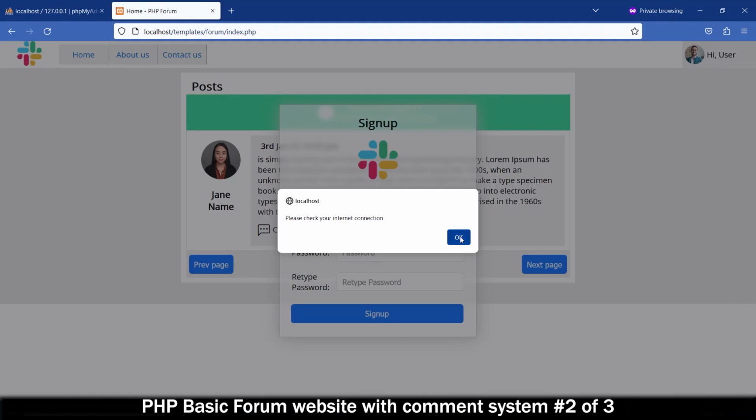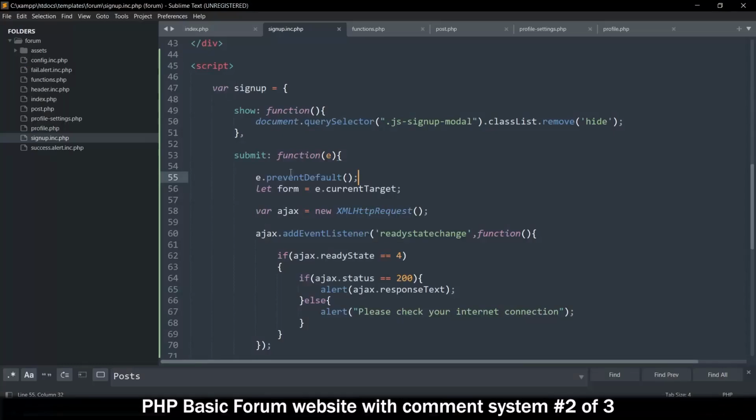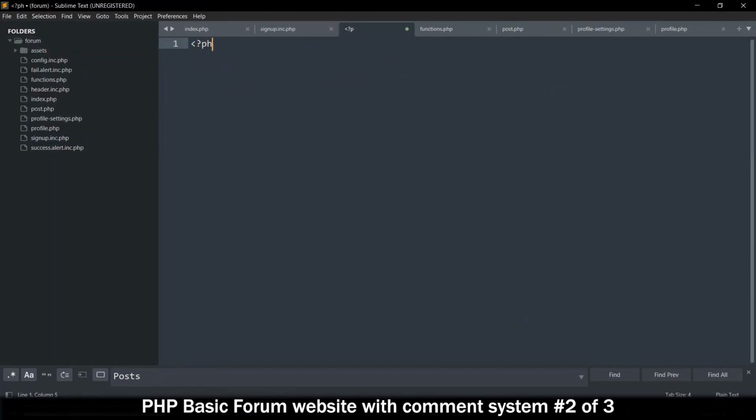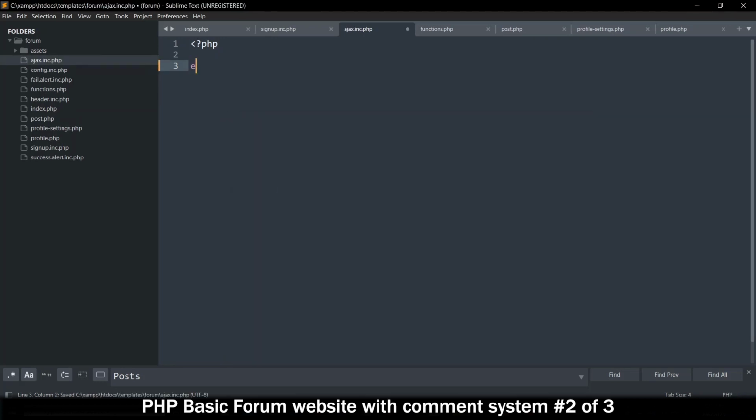So here, if I put a username, I put an email, and then click sign up, it says please check your internet connection. Okay, so it didn't find the file. That's why it's saying that. But at least things are working. What I need to do is go to forum, new file, put some PHP tags, and save this as ajax.inc.php.